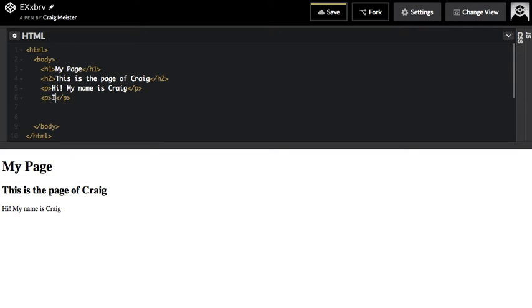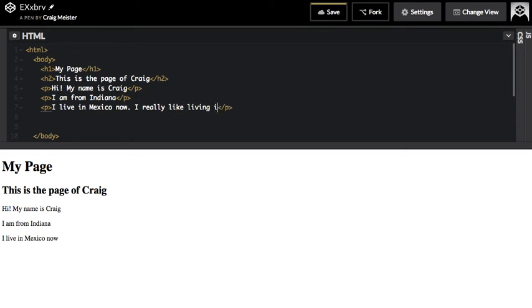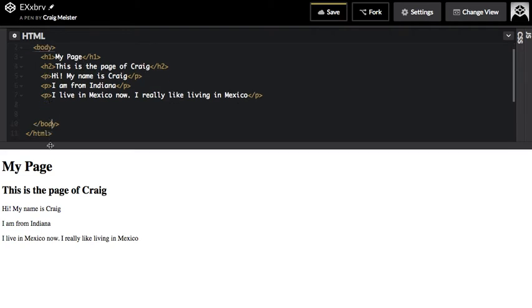So, hi, my name is Craig. I am from Indiana. And I can actually copy and paste these to make it easier than just replace the text. I live in Mexico now. I can just add another phrase here. I really like living in Mexico. So you see that each time I create a new P tag here, I'm creating a new line.